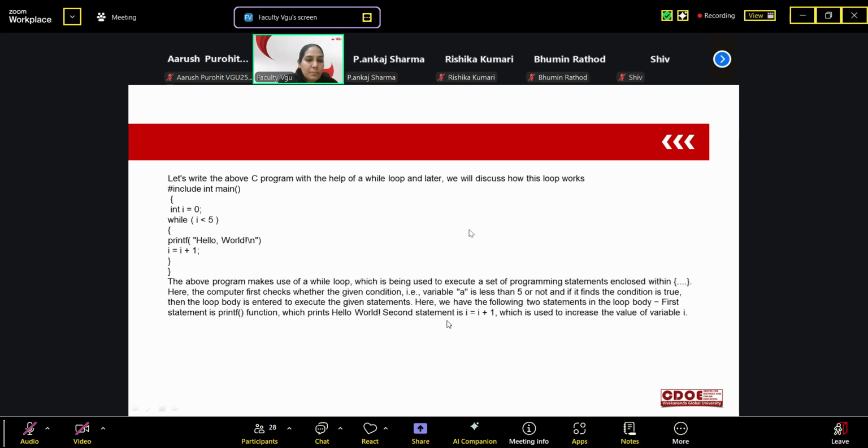Now let's see the C program with the while loop, and we will discuss how this loop works. We have the same header file we need to include. Then the main function will start. Int i is equal to 0. What does it mean? We have initialized the variable i, which is of integer type, with the value 0, right?